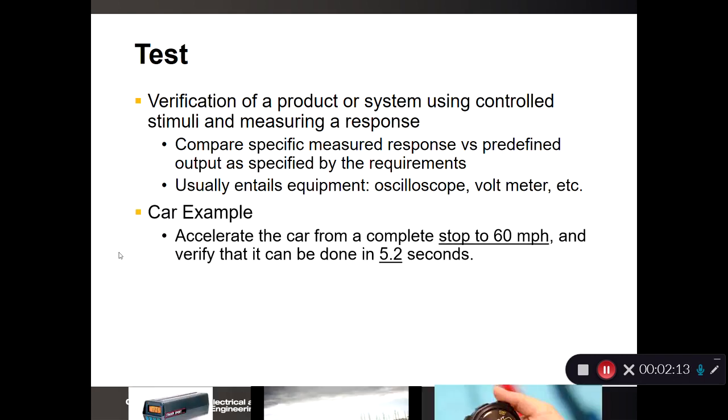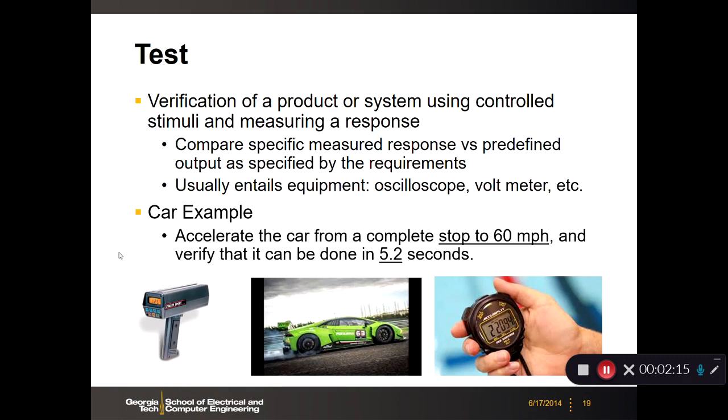Now in the case of the car here, this is an example where it's required within 5.2 seconds to go from 0 to 60. So we'd have the car, we'd have a radar gun, and then we'd have a stopwatch. Between all three, we could make sure that we would then run this test and make sure that the product actually meets that requirement.